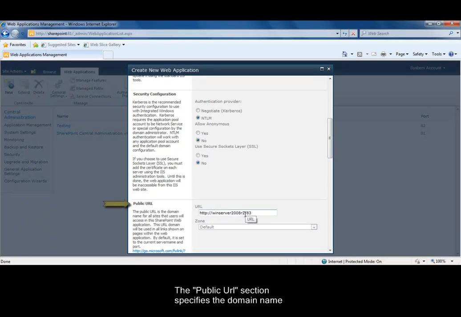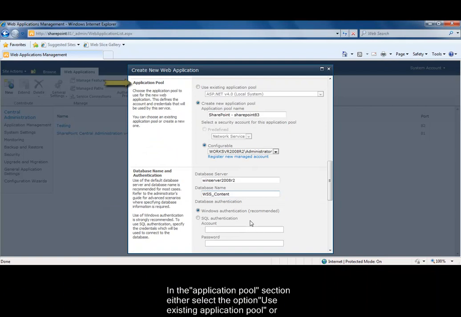The Public URL section specifies the domain name for all the sites accessed in the SharePoint web application. By default, it is set to the current server name and port number. In the Application Pool section, either select the option Use Existing Application Pool or Create a New Application Pool. Here I select the option Create a New Application Pool.